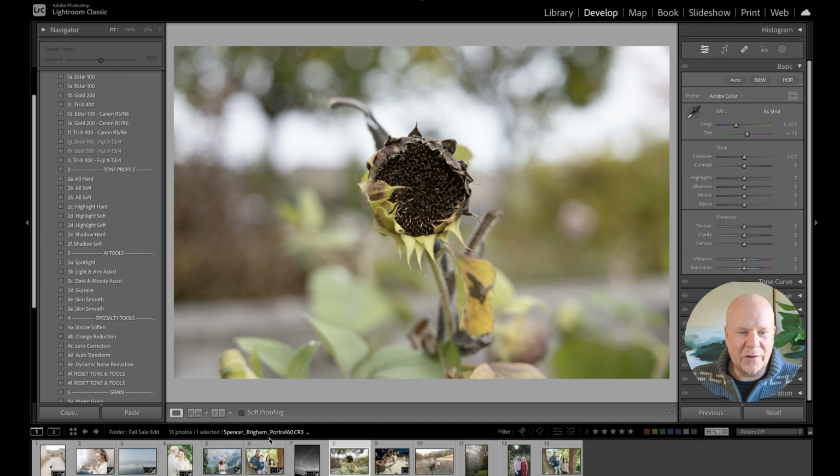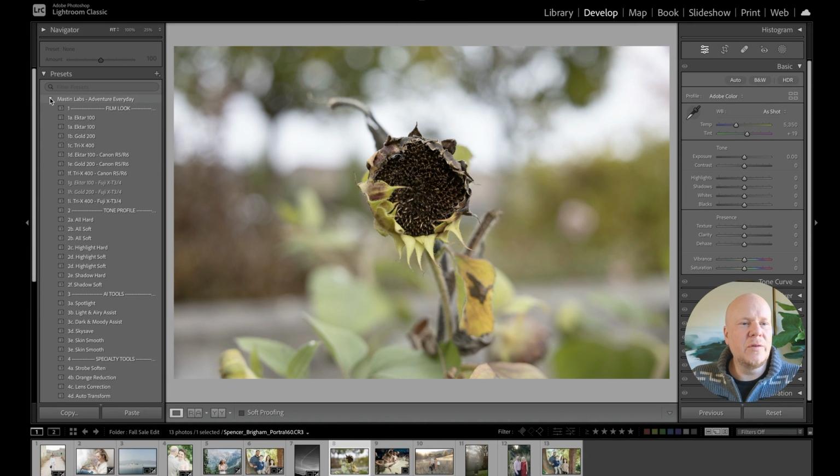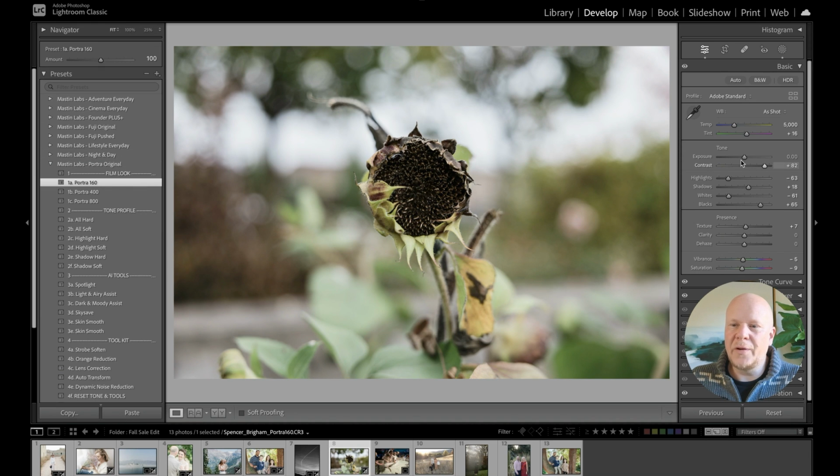All right, Spencer Brigham. You want a Portrait 160? You got it. Let's go into the Portrait pack here. Do 160. It's very mellow. It looks like film, basically. And there you go, Portrait 160.